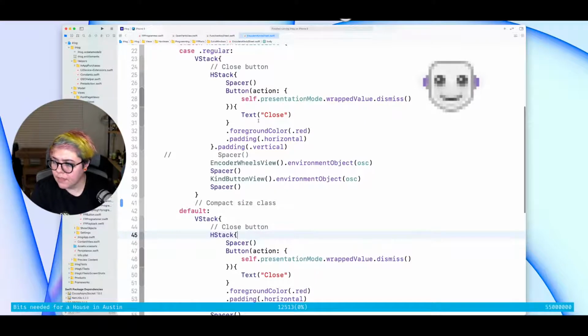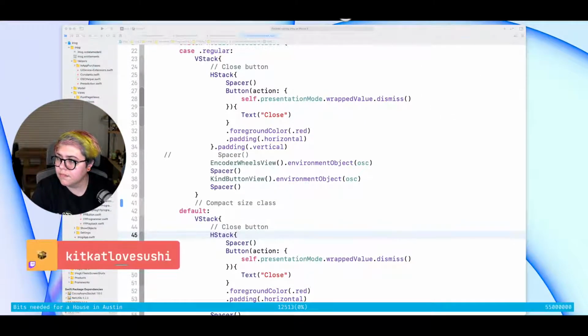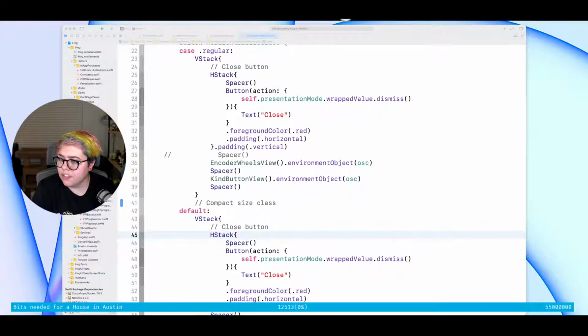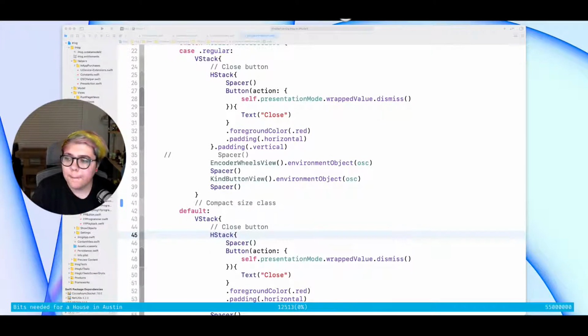Hey Kit Kat, how's it going? Welcome, welcome. Apparently emotes really throw off the chat. I'll report that as some feedback. But welcome, welcome. How's it going? What is going on?